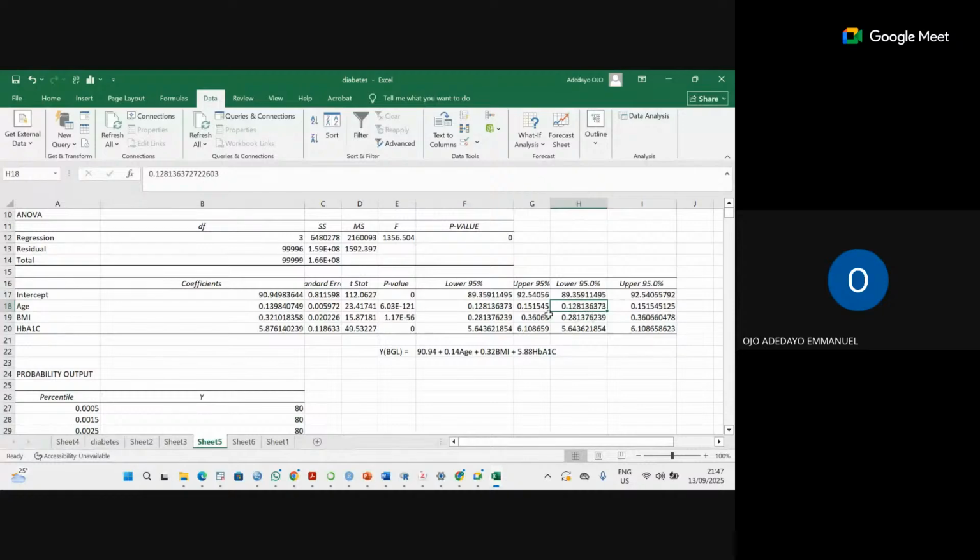And also, if you look at the same thing for the BMI, they have the same sign. Immediately you have a confidence interval with the same sign, it means that it is significant. Also for the hemoglobin A1C, they also have the same sign. So it means that it is significant. Sometimes when I check some journals, I will see that the p-value is saying it is significant, but the confidence interval is telling them that it is not significant. That means that you have to go back and check your analysis, because both of them are not antagonists. If the p-value is telling you that it is significant, automatically the confidence interval will buttress that point that it is significant.